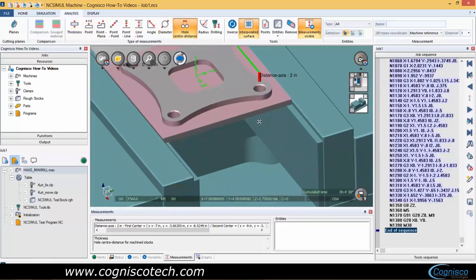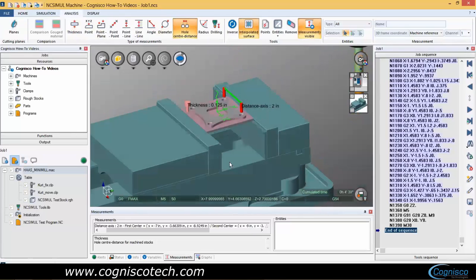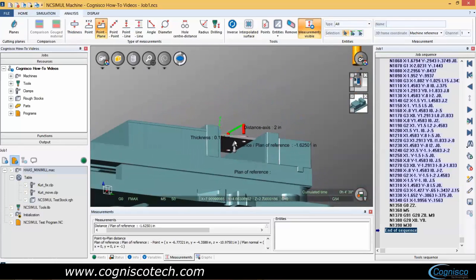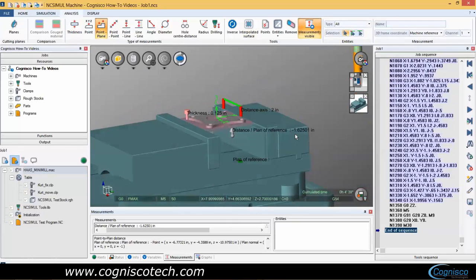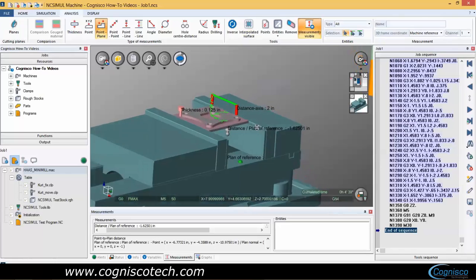I can take measurements using my clamp as well. So if I want to take a distance between the clamp and the rough stock, let's go to point to plane. So I would select a point down here and then a plane up there. So this is 1.625 apart.